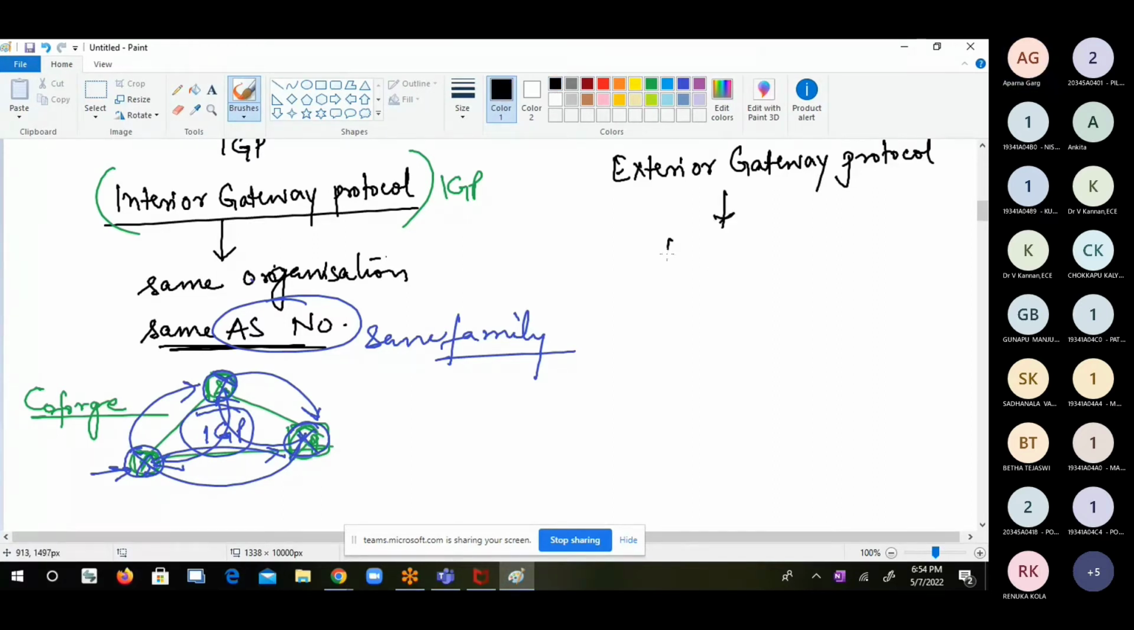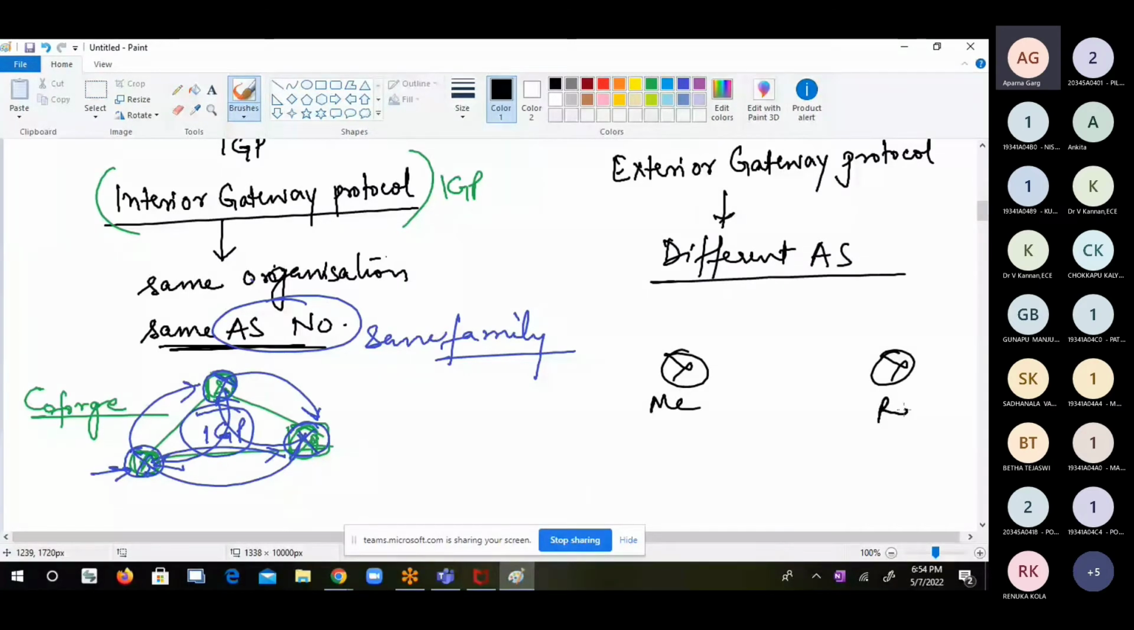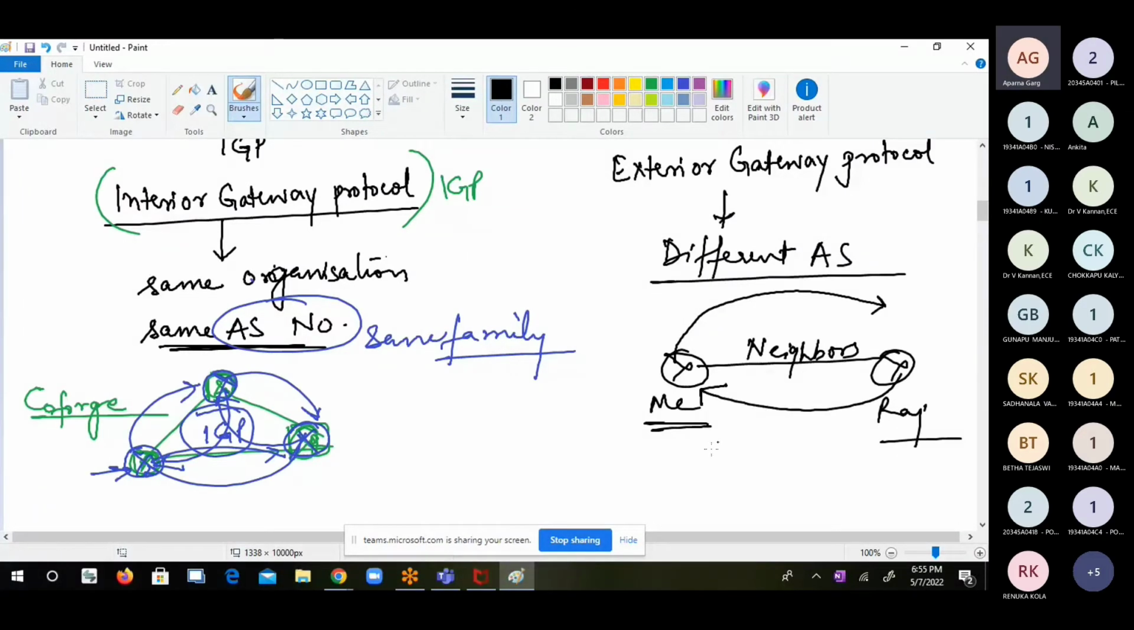Different AS is like neighbors, a different organization. Let's say Raj belongs to a different organization, I belong to some other organization, but we are neighbors. I will not tell whatever I know, and he will not tell whatever he knows. It's like my neighbor. If I want to tell my neighbor something about myself, then only it will go. If my neighbor wants to share anything, then only it will go. So there is no thumb rule that the whole routing table has to be exchanged with each other. Got it?